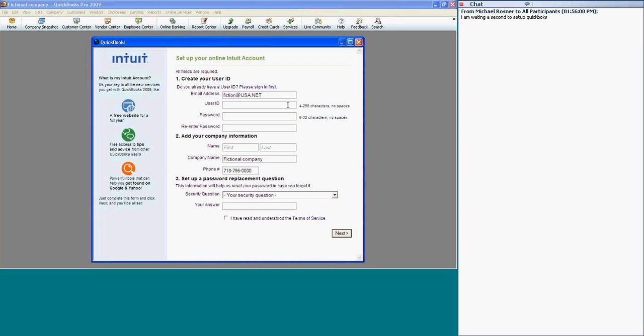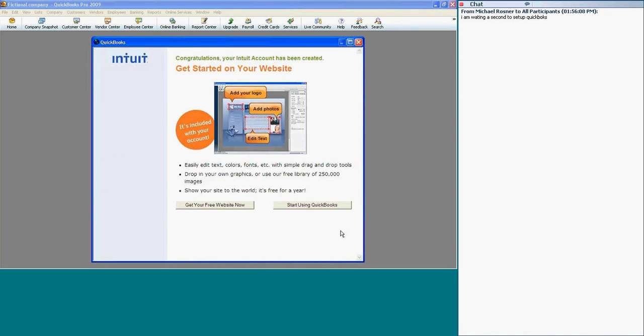Okay. So now, as I said, we have our account. We have another user ID called manager. Okay, now we set it up. Okay, and again, it says my Intuit account has been set up.